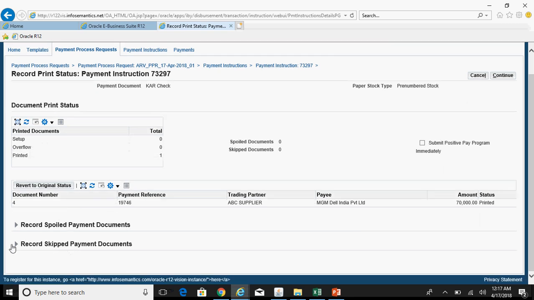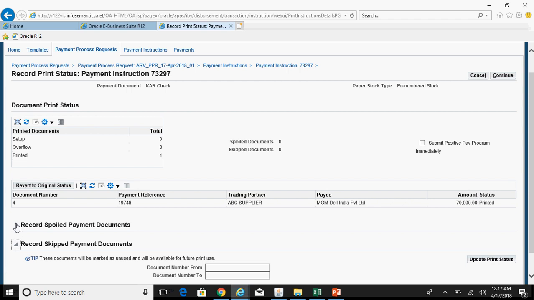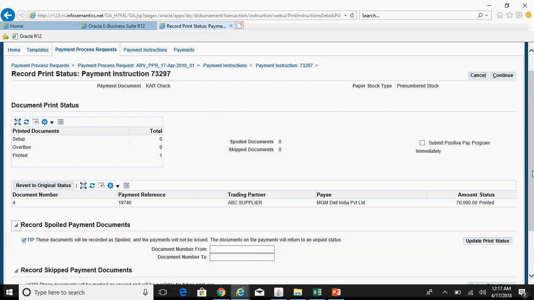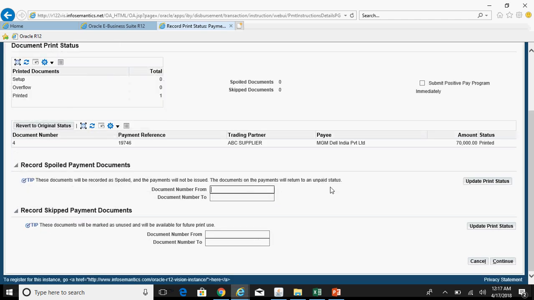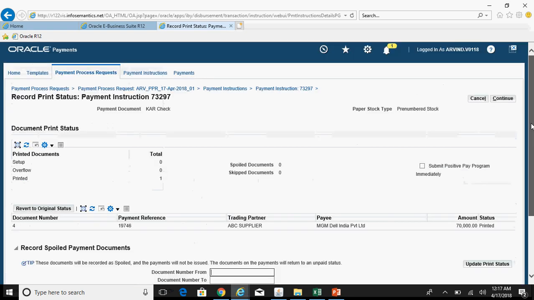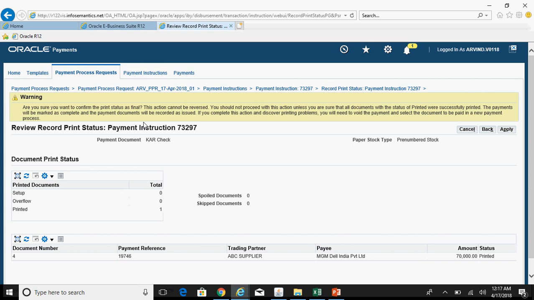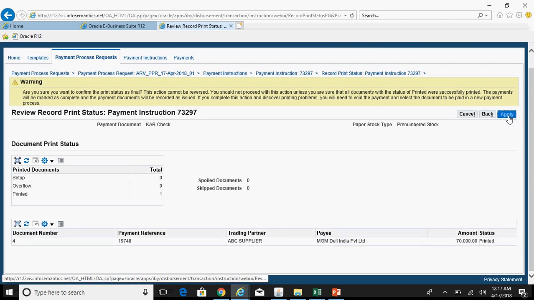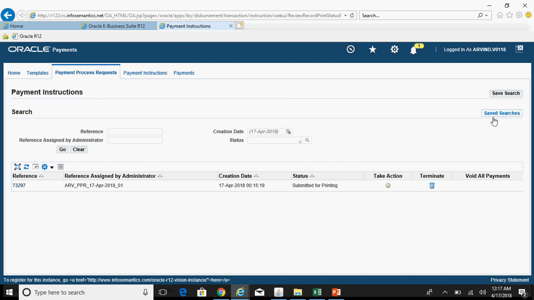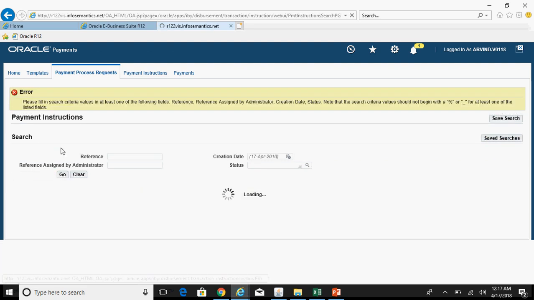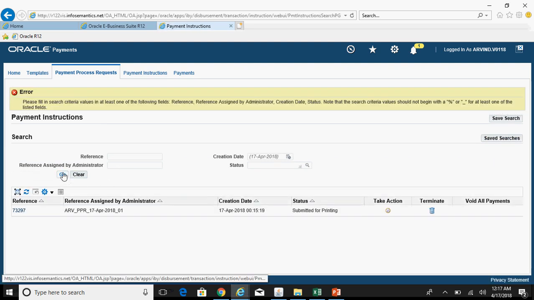If there are any spoiled checks or skipped checks when you are printing these checks, you can just record them here and then click on update print status. Otherwise, you can just click on continue. Okay, one last step again. Are you sure you want to confirm the print status as final? This action cannot be reversed. So once you click on apply, the payment will be applied for your invoices. Submitted for printing.